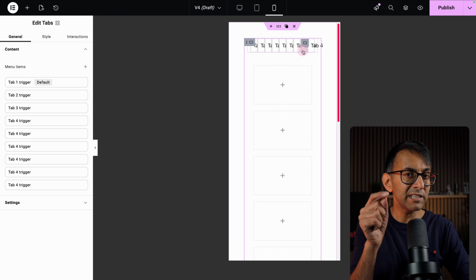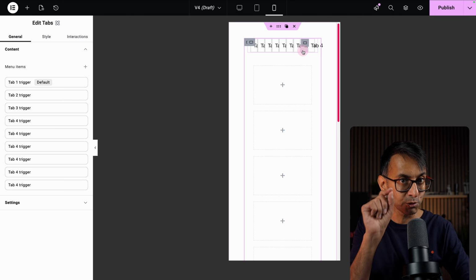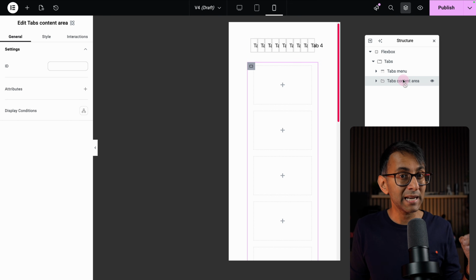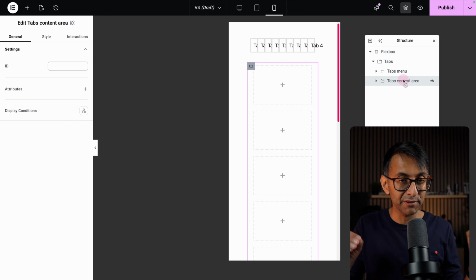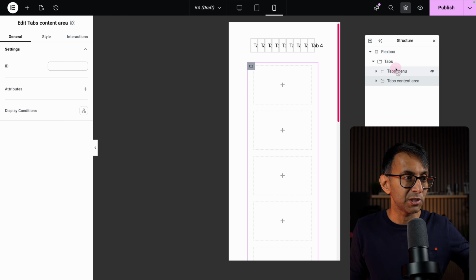Now, there are a few things you could do, but this is not what you should do. So let me just show you what you could do, but I don't recommend it. When I go to the structure and I expand, I now have tabs menu and tabs content. They are two different things. You can style them, but you can also style them individually. Before, you just had tabs and then you went into tab 1 and then you had your item and your content.